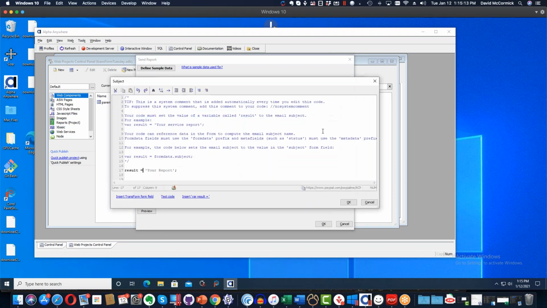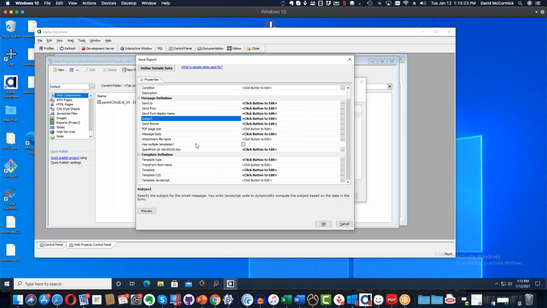Subject, same deal, result equals this. And again, this could be dynamic. You know, your report for, and then you could put a date, for example, something like that, and customize the subject line that way.